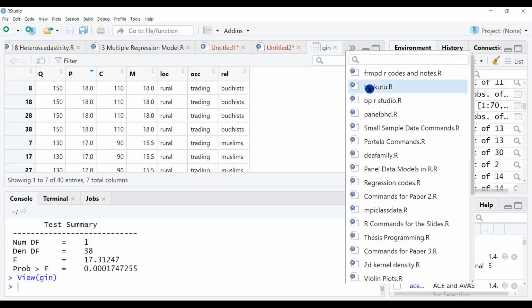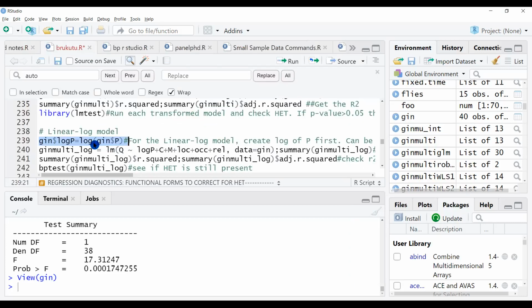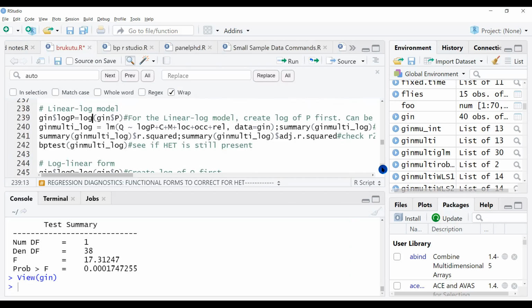So I'm going to go to my data, and this is a command. Let me just take it up a bit so you can see it. The command says gen$logP. I want you to create the log of P inside the data called gen, and call it logP. So I type log, bracket, gen P. This is the one I'm going to make. Run this command.